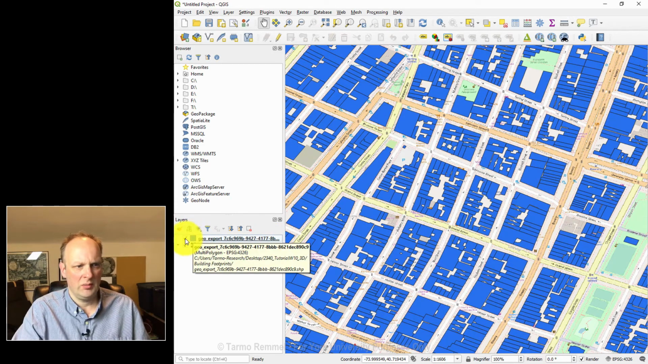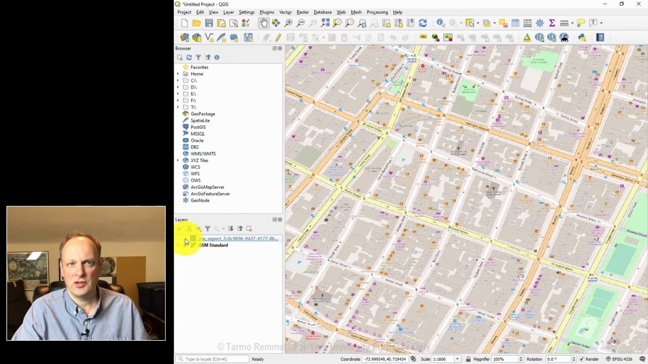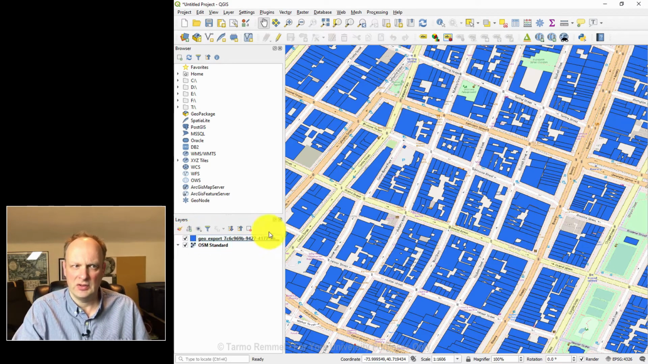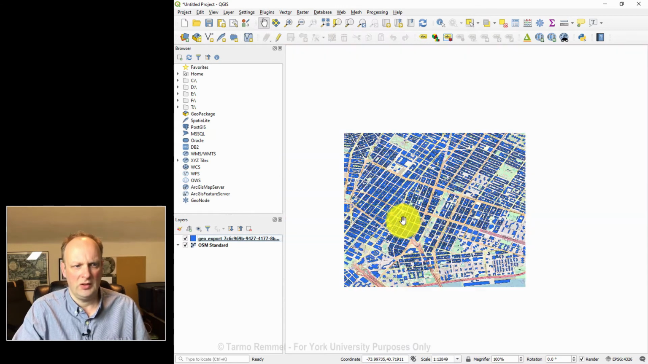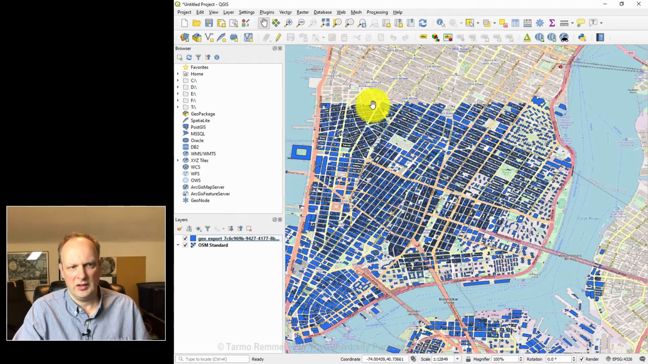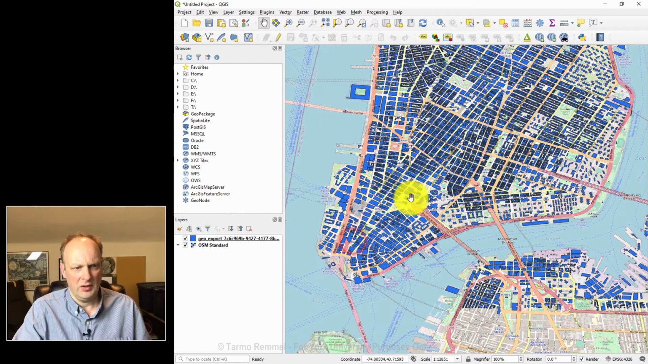We can uncheck the buildings. We can see that there's a lot of information there on this background map, but we now have the buildings on top. And we can zoom out and see the detail. You can see where I cut the data set right there. We have a little bit going down here into Brooklyn and so on.